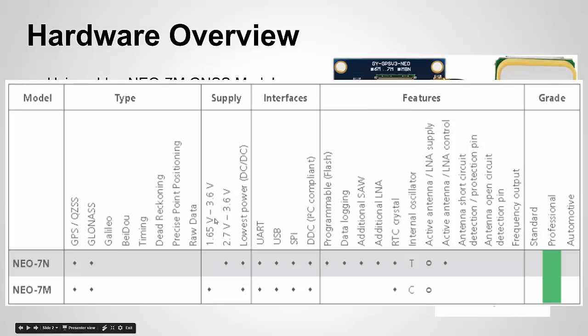You can see the voltage range up to 3.6. What's nice too is it actually has multiple communication interfaces. Now most development boards out there don't actually use all of these, but here we're going to be using the UART connection. And then you can see the N version actually has more features than the M version. But once again, I'm going to be using the M version.